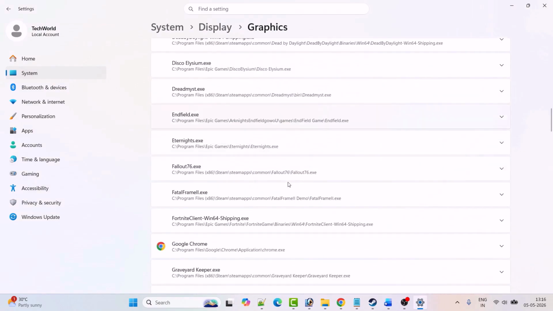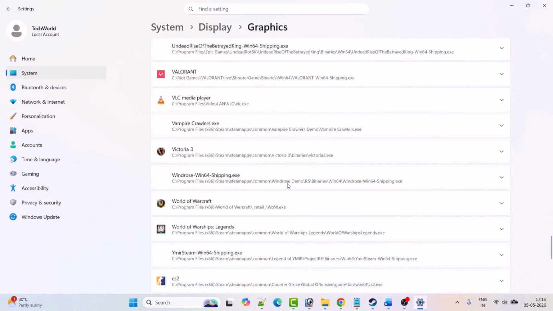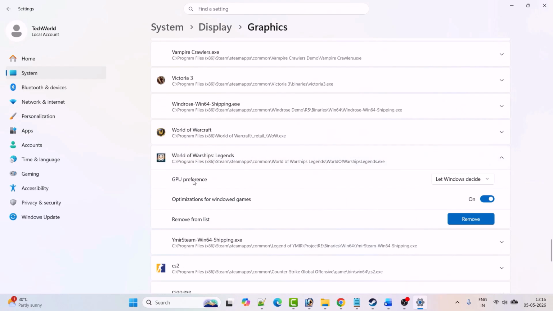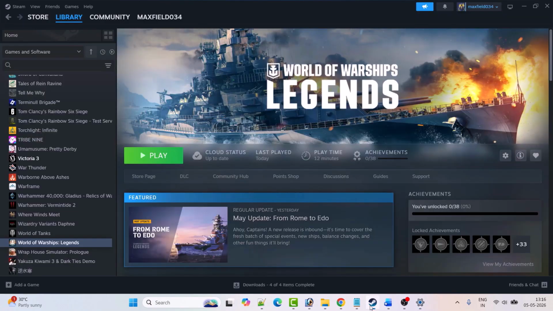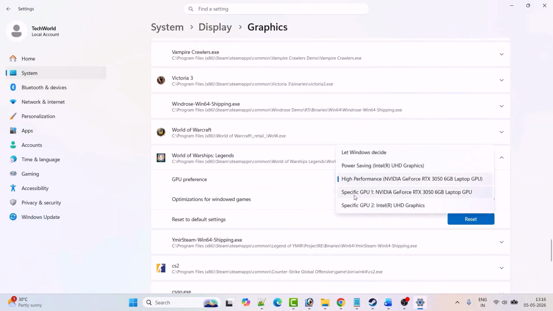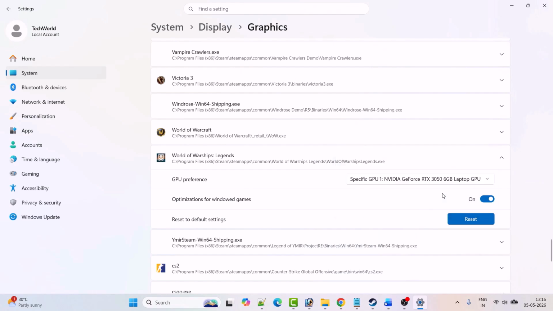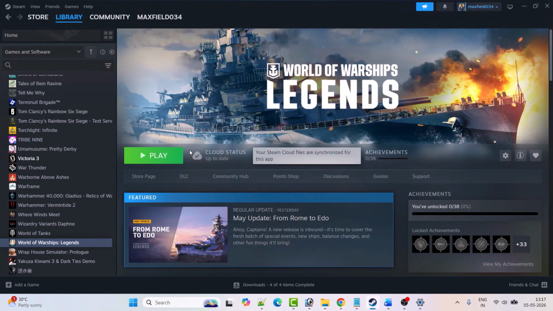After adding it, look for it in the list. Here it is, expand it, and next to GPU preference select high performance, and then you can go ahead, launch the game and check. You can also select this specific GPU, the dedicated graphic card driver, select this and then you can go ahead, launch the game and check.